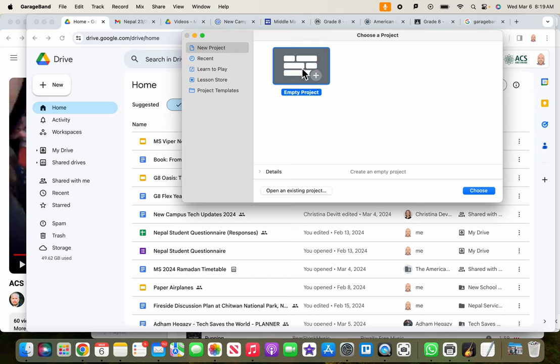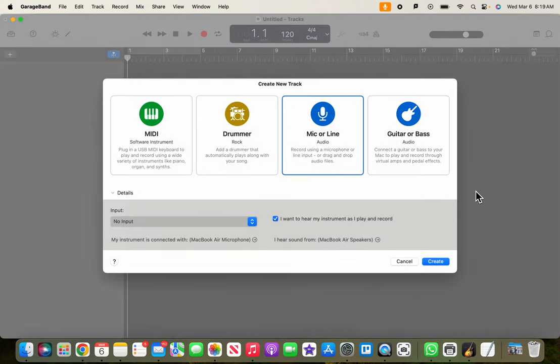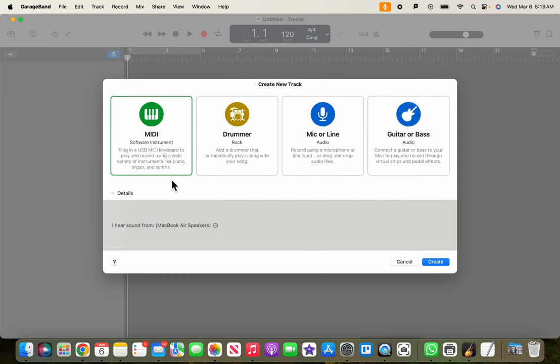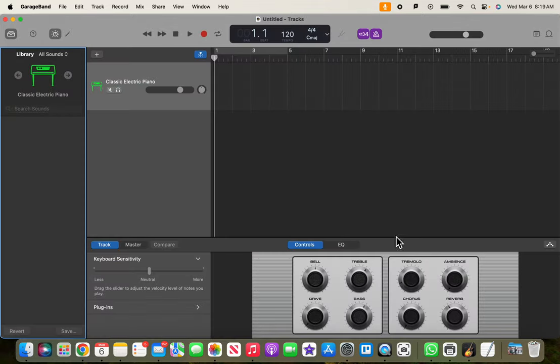All right, so now we've got this window that opens up and we want to have an empty project. And we're going to go ahead and select Choose. Okay, and then when this window opens up, we want mic or line. Do you know what? Let's just click MIDI for right now. Just MIDI and then hit Create. Doesn't really matter. We're going to throw this track away in just a little bit.